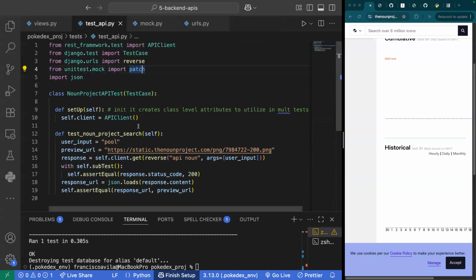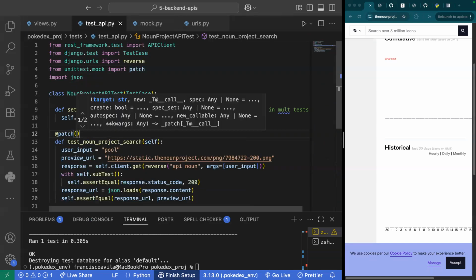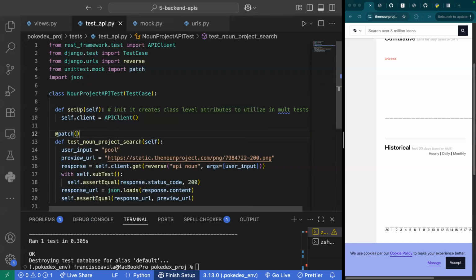So let's apply it as a decorator and see how that works. Well, in here, I'm going to say patch. I'm going to patch a functionality. Well, what is it that I want to patch? I want to patch the functionality of requests.get.